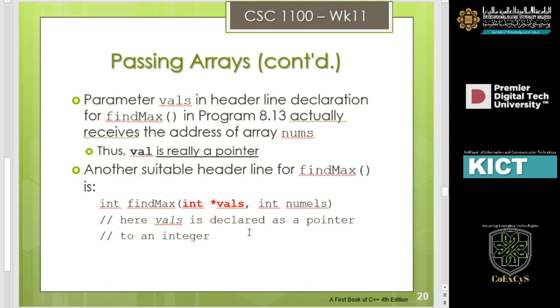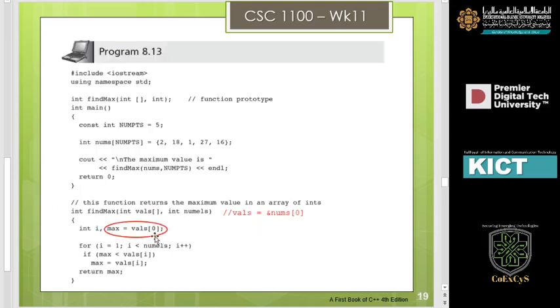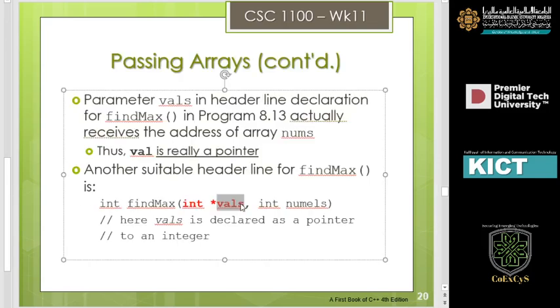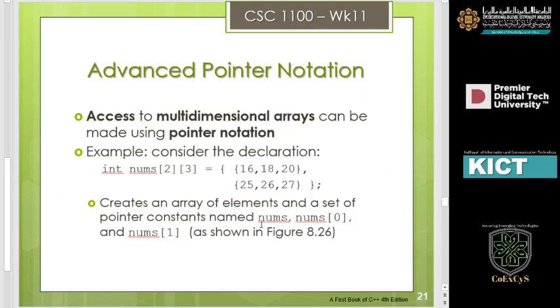Okay, so another suitable header line for findMax is to have *vals. Notice the difference. One is int vals[], or we can just use the star to define the address of the first element of the array being passed. Now for other pointer notations, if we are dealing with multi-dimensional arrays, it gets a bit more complex.